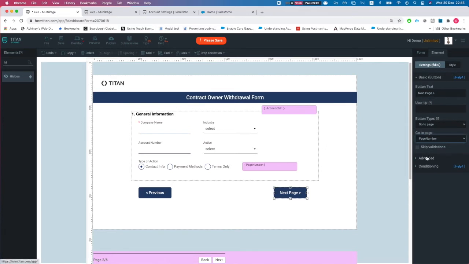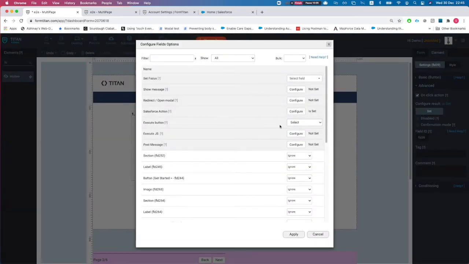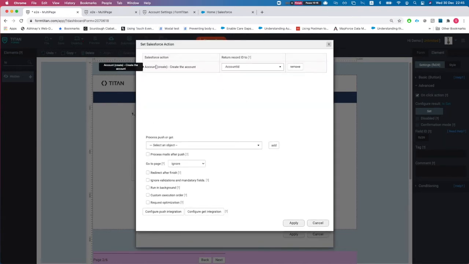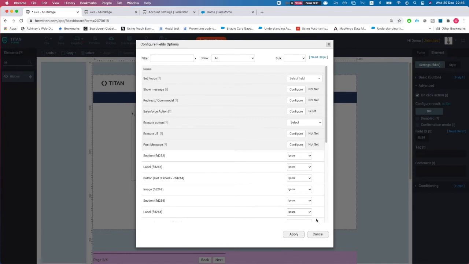Another thing that's happening here, if we take a look at the advanced, we have an on-click action. So whenever somebody clicks this button, aside from going next, it will also run this. And from here, what we've done is run our account create custom action. Once the custom action finishes running, we're mapping the returned account ID to our account ID hidden, so we can later use it in our contact creation and our account update.